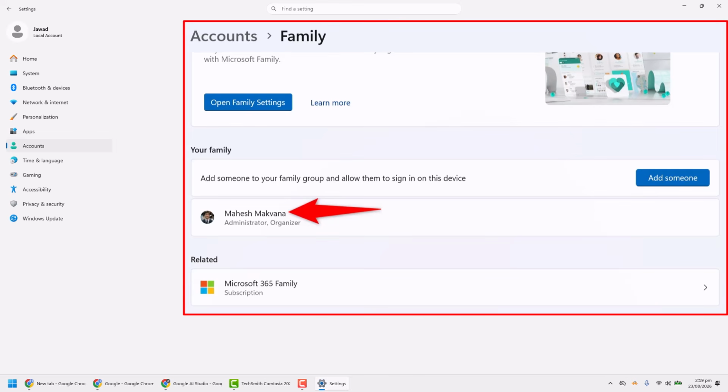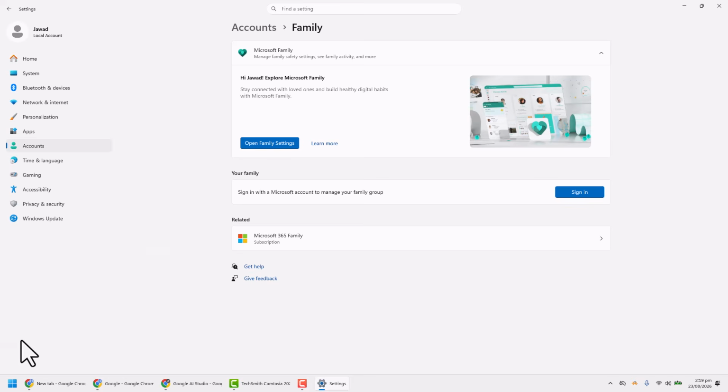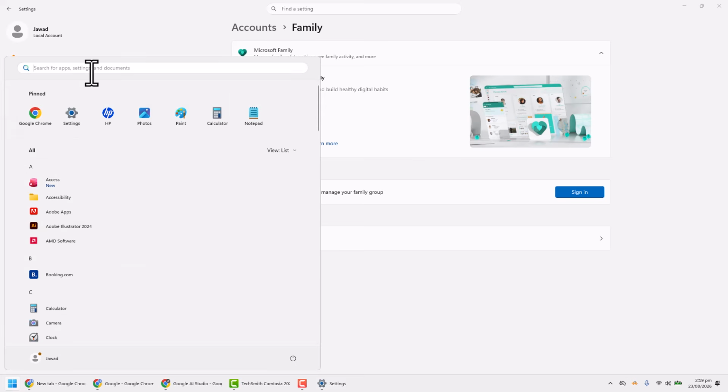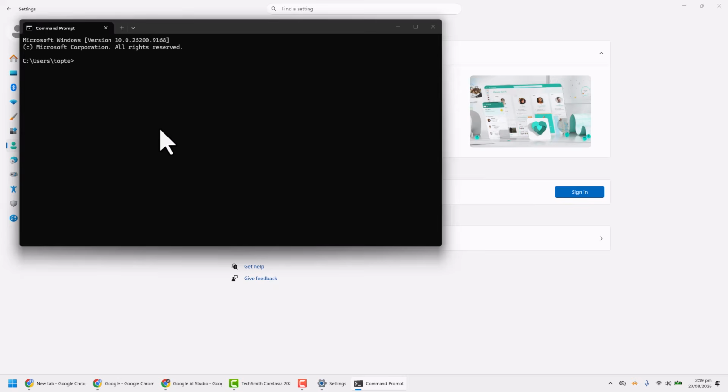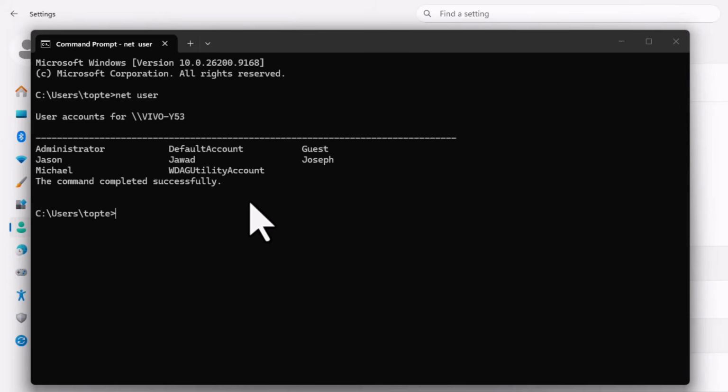There is also a quick way to see all local user accounts, including built-in accounts. Click the Start button, type Command Prompt, and open it. Now type Net User and press Enter. You will immediately see a list of user accounts available on your PC.